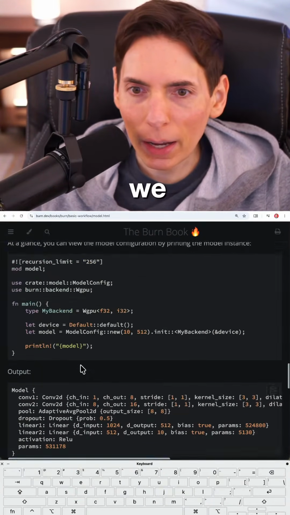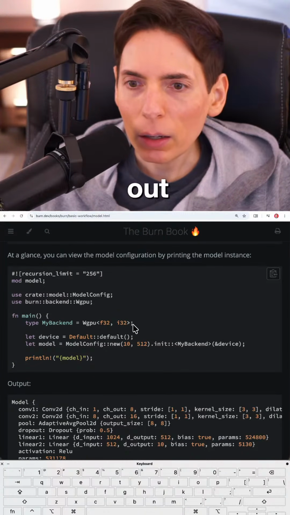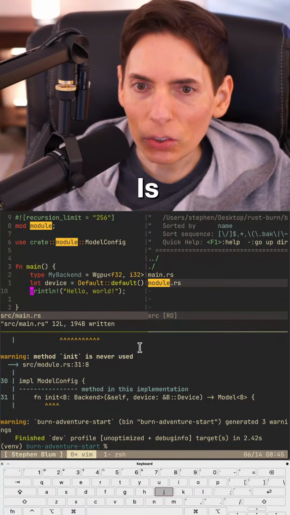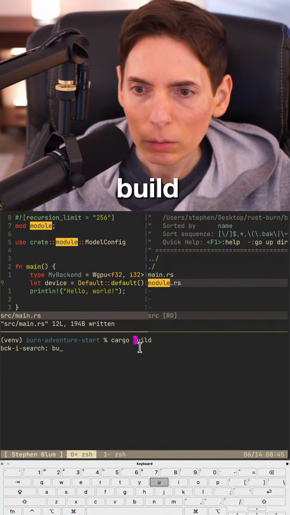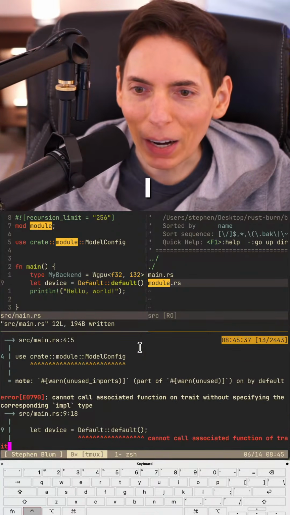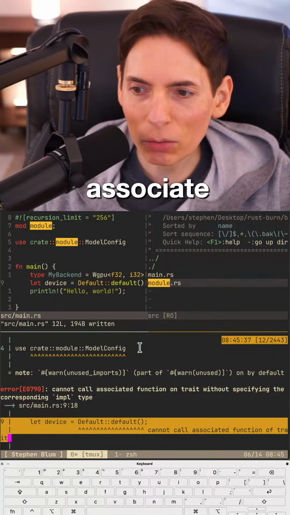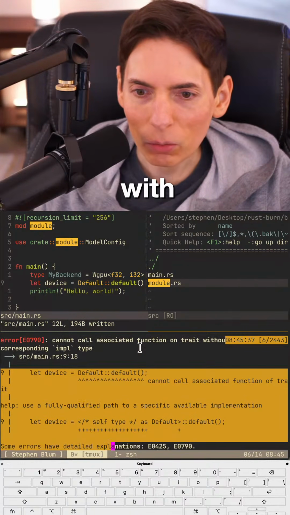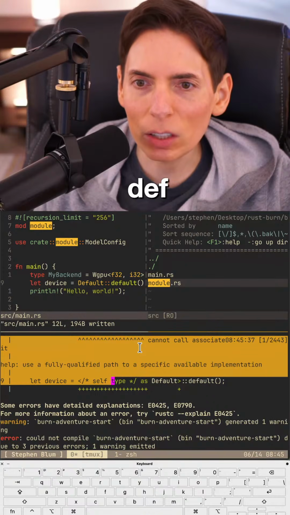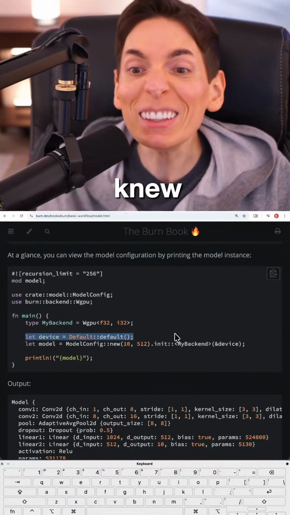All right, so where are we at here? We're going to print this out. So we got a backend. Okay, is this going to build? No, it's got an error. See, I told you that was weird. Right here, I'm like, hold on, can I associate a function with this? So it's missing a thing. Self-type as default? See, there's something wrong here. I immediately knew that was going to break.